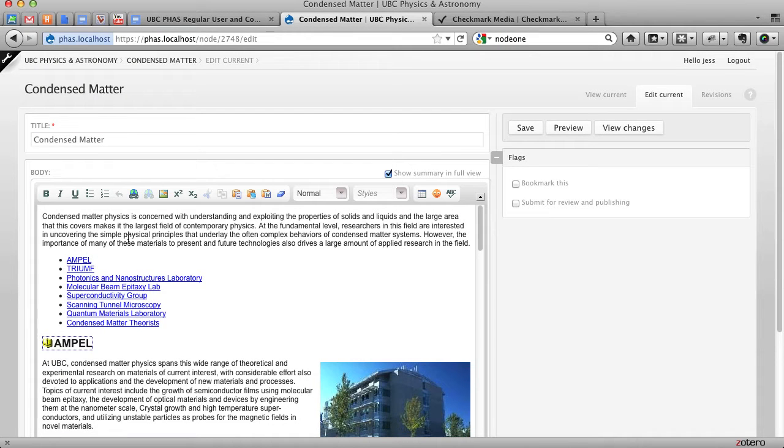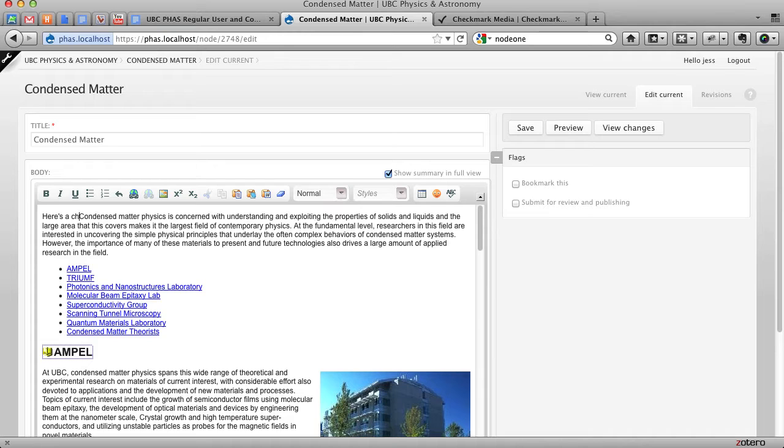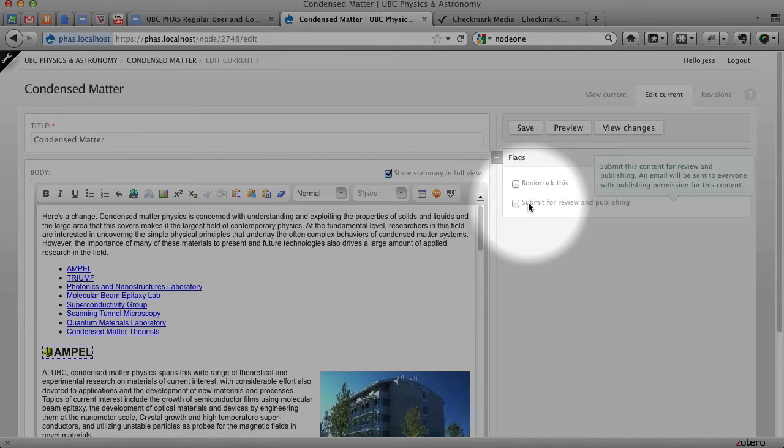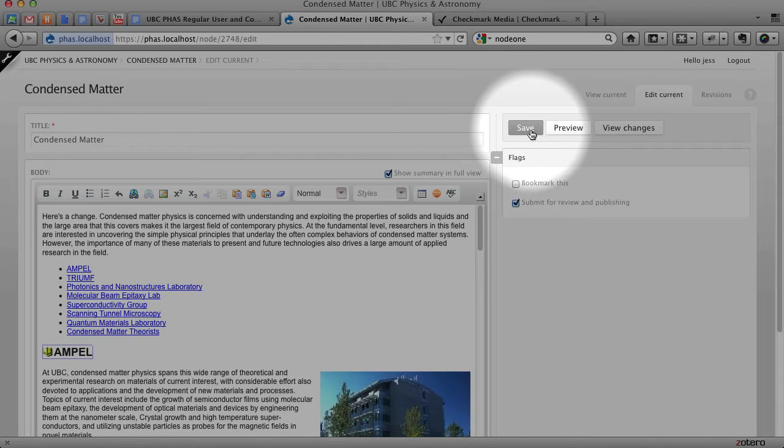And here's a change. And I can click Save. If I'm not sure whether I'm done, I can just click Save. Or more importantly, what I really want you to notice is this checkbox here, this flag that says Submit for Review and Publishing. If you check this box and then click Save, an email will be automatically sent out to every publisher of this Condensed Matter group. And they'll get a notification in that email that says, come back to the site, check out the changes, and decide whether to publish them publicly or not.